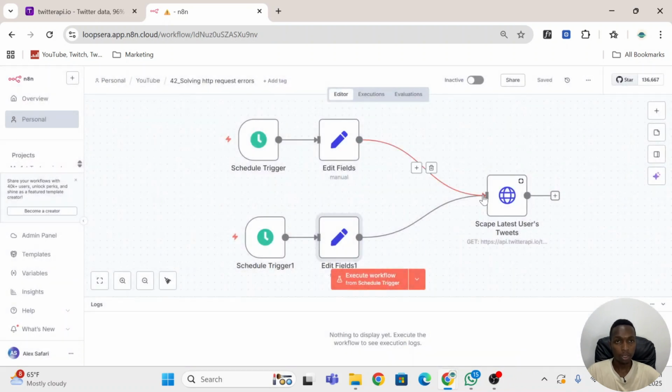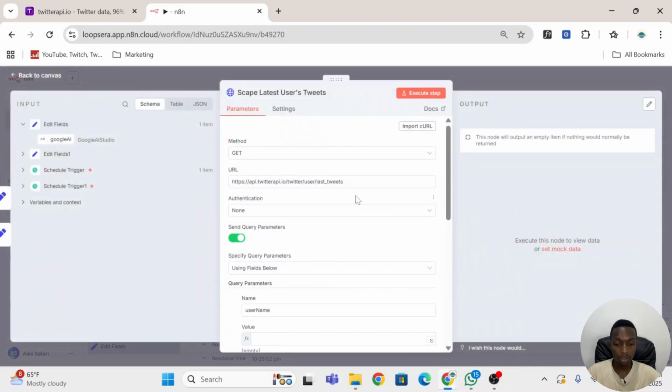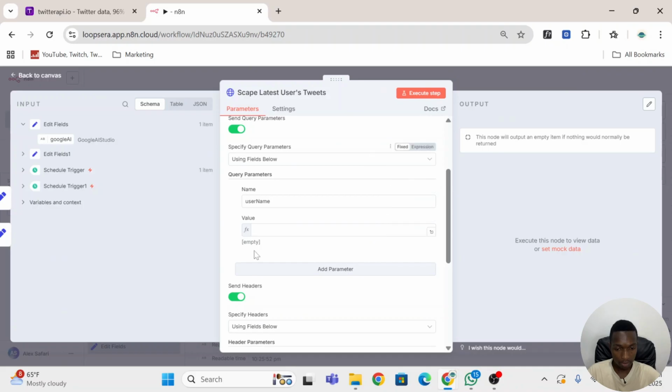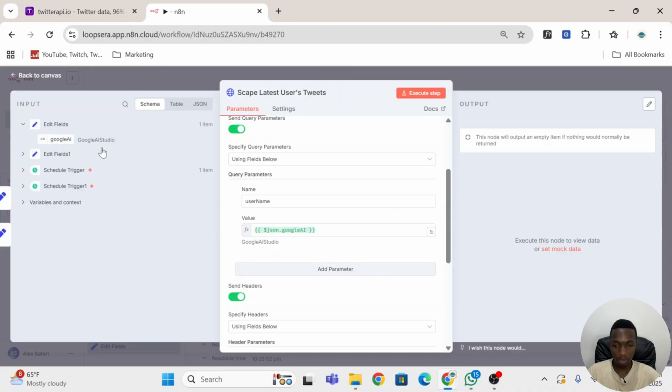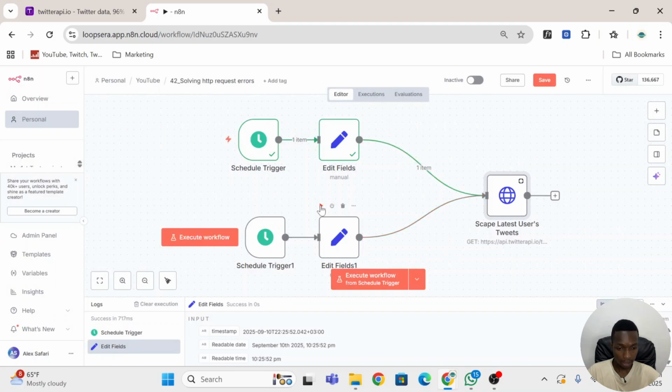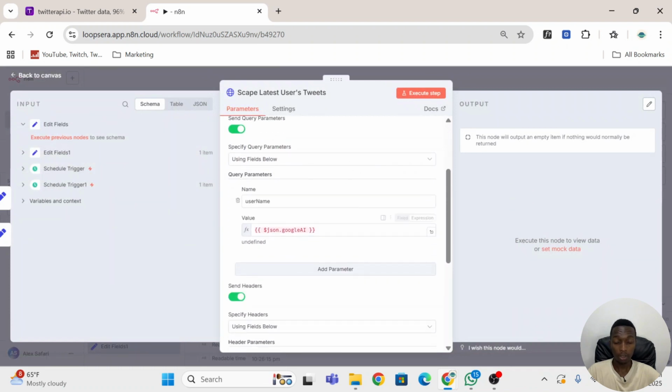So how do we go about this? We'll first click execute here in the edit fields node, and we'll open the HTTP request node, and under the username parameter, we'll drag and drop the Google AI username, so this parameter right here. Then we'll execute the Anthropic username, and we'll open the HTTP request once again, and you'll see we are running into an error.